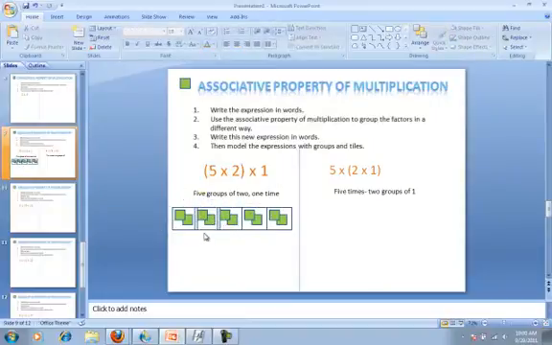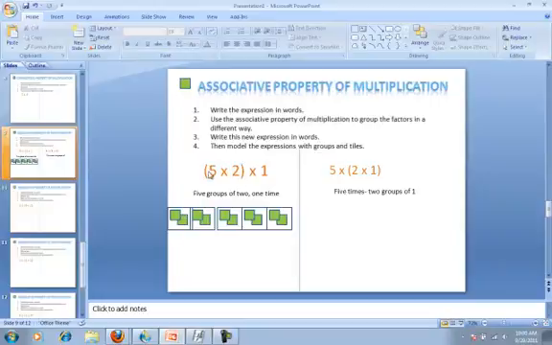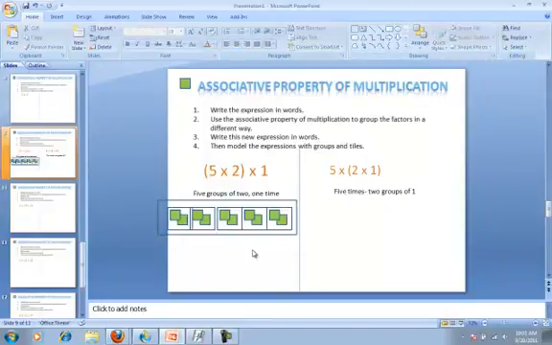Now here I have 5 groups of 2, and it's okay if your picture hangs off the screen just a little bit if there's not enough room. Now I have 5 groups of 2, and I'm supposed to have this one time. So that means that I have it one time, and I'm going to draw a large rectangle around that. Of course I don't want it filled, to show that I have 5 groups of 2 and I have it one time. Now how would I show it like this?